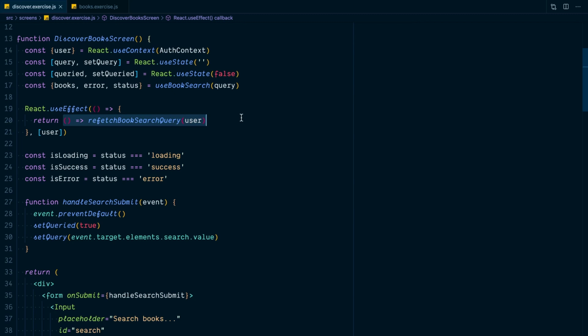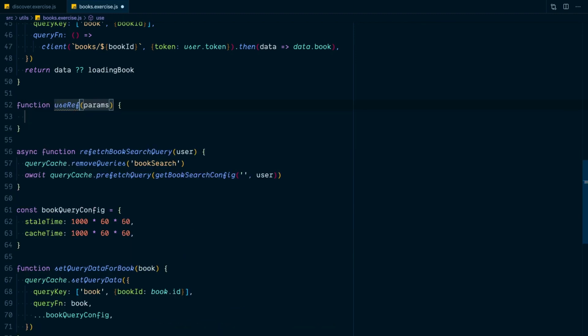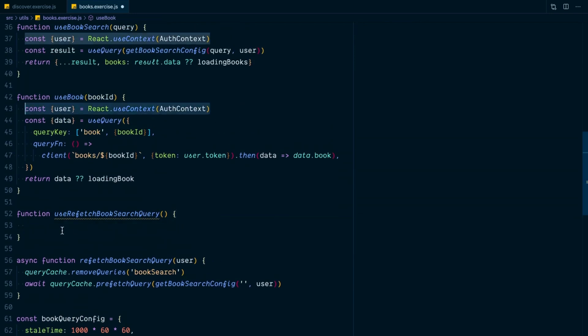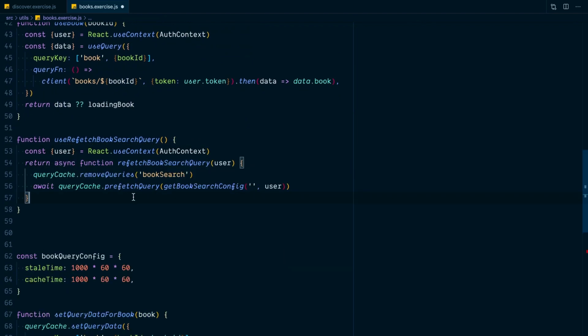But that doesn't mean we can't encapsulate the user within this function. We can actually create a hook that will give us a function that has the user already. So that's what I'm going to do. We'll make a function called useRefetchBookSearchQuery, and this is going to get the user. So let's copy that right there, and it's going to return this function right here. So we'll paste that right there.